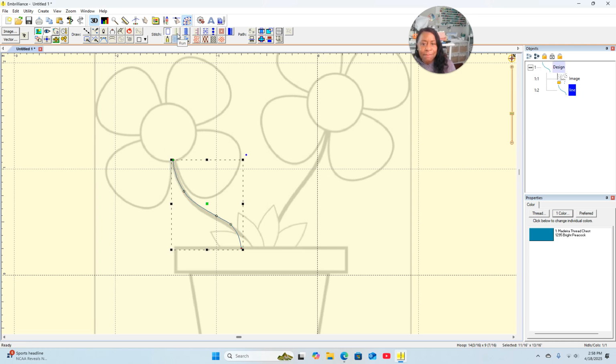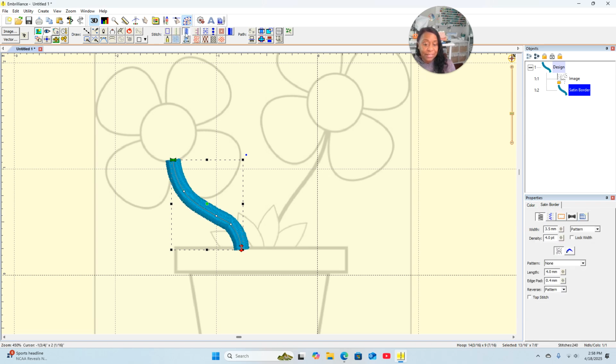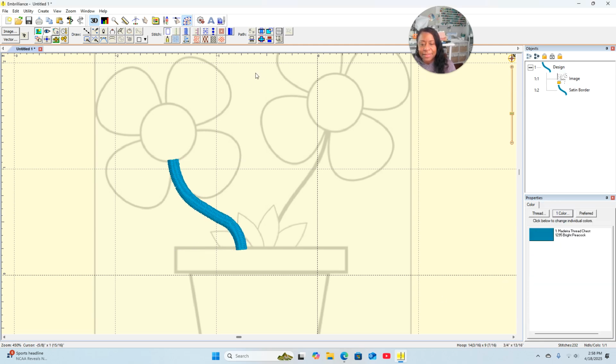I think I'm going to make that a satin stitch. So there you go. Man, that's a big old satin stitch. I'm going to go over here to my stitch width, and I'm just going to turn that down a little bit. Maybe 2.5. Yeah, like that. And then I'm going to do this next one.